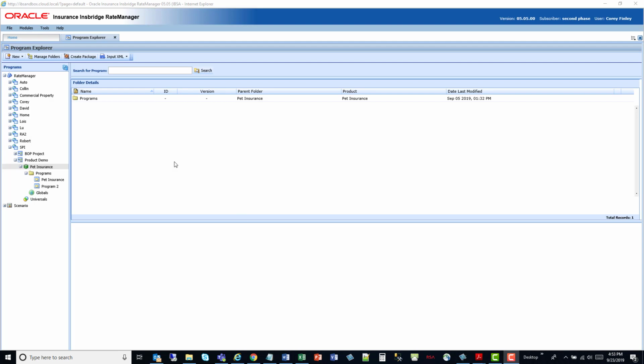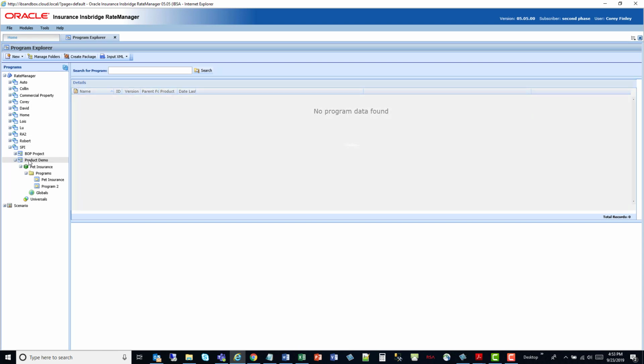Okay, now that I'm in the Program Explorer, you can see there's a hierarchy tree on the left-hand side. This is what you navigate to get to your programs. So they have this organized by top level domains. I have a SPI domain. Underneath a domain, you can have one or more projects. I have a project called Product Demo. Underneath the project, you can have one or more lines of business or products. I've added one called Pet Insurance. And underneath your line of business, you can add one or more programs.